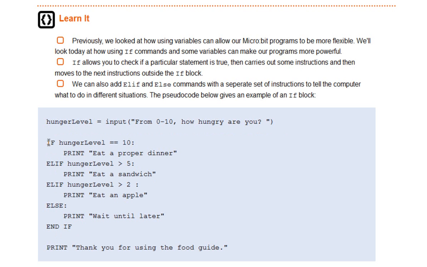So the first one says, right, well, if the hunger level is exactly 10, then we're going to print out eat a proper dinner. And then you can come out of the if block and carry on down the way afterwards. So I've only got one more command. So if I had chosen 10, this would match. So I'd get eat a proper dinner, and then it would jump out of the if block and then print thank you for using the food guide, and the program would continue.